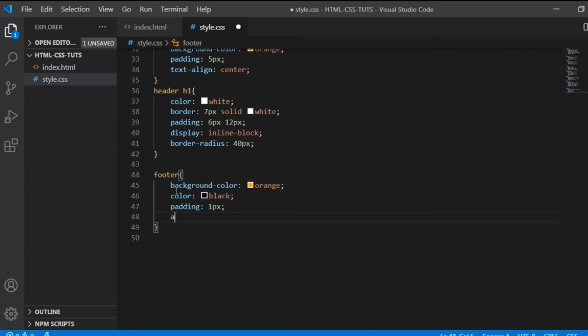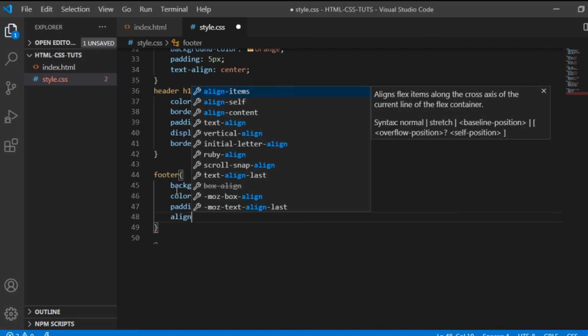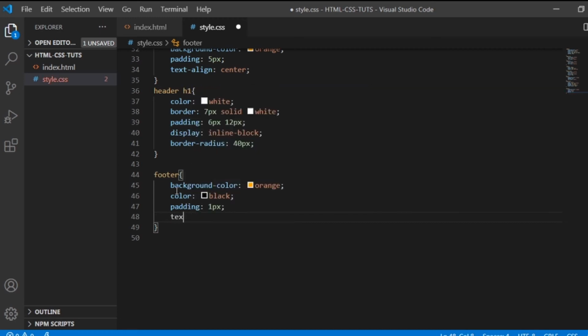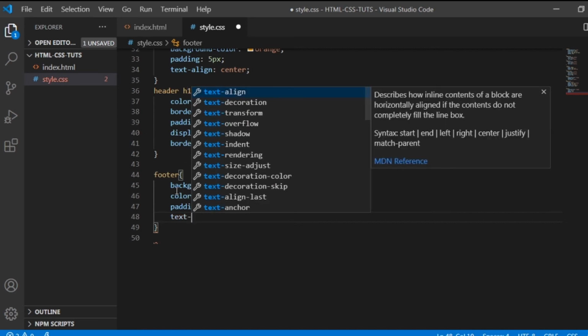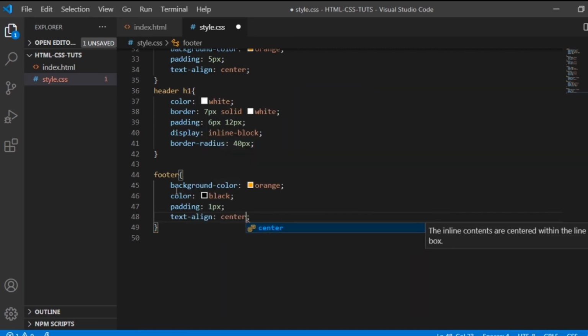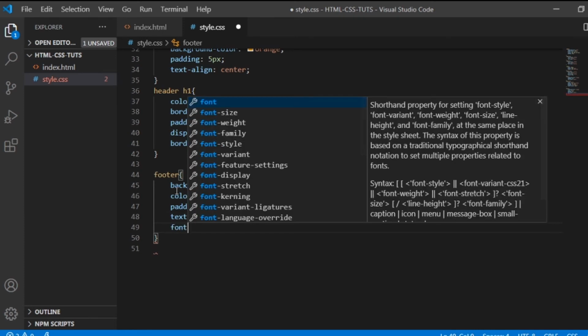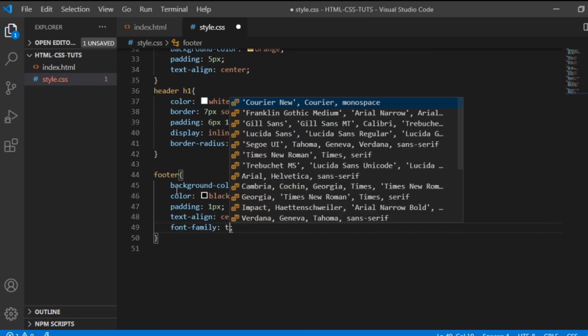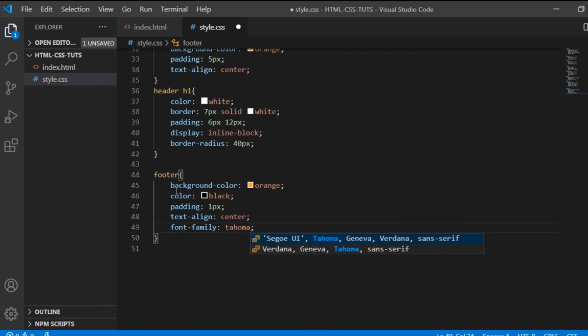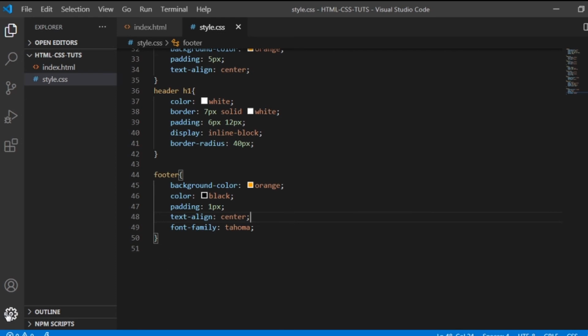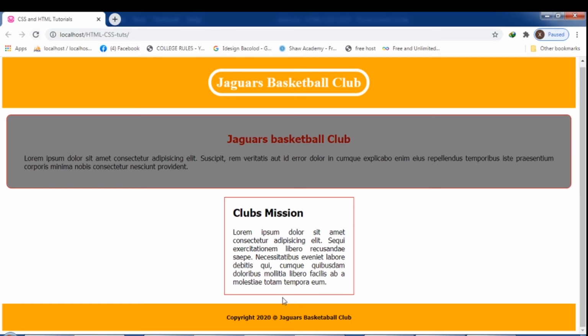And then text align center. Okay, so text align center. Okay, and then let's add a font family, which is Tahoma, the same with our header. Okay, so let's save this, guys, and preview it on the browser. So there you go, guys. So this would be our footer.